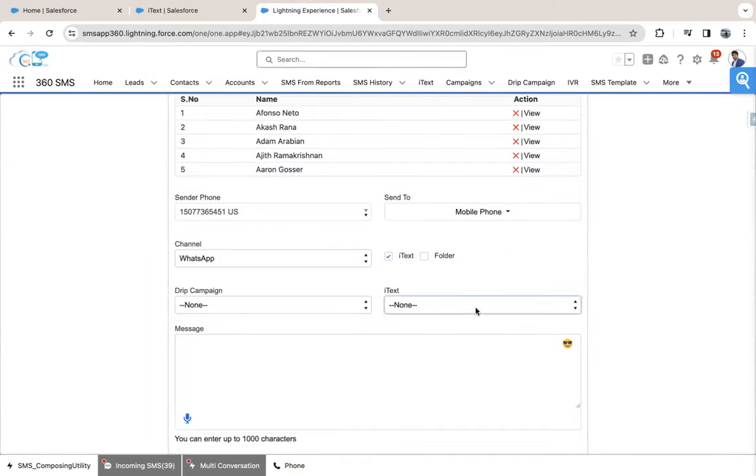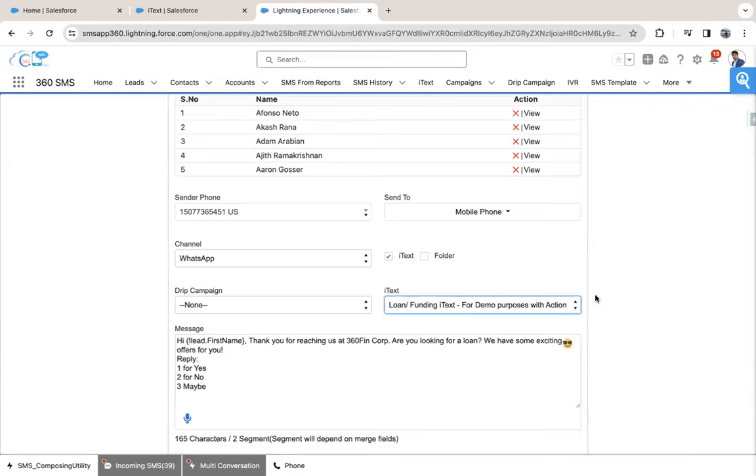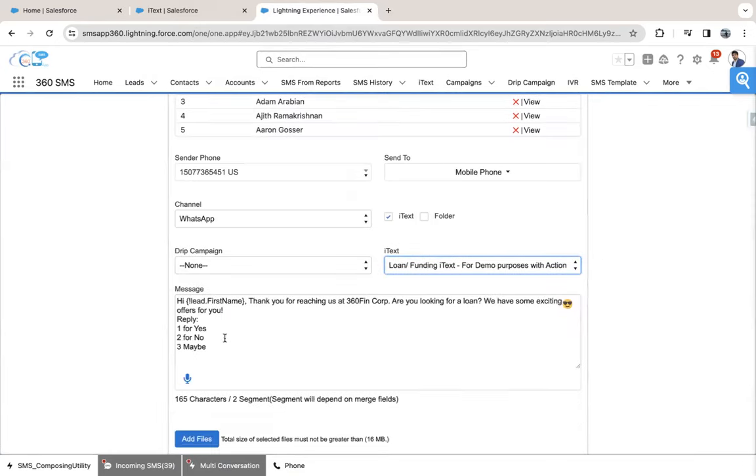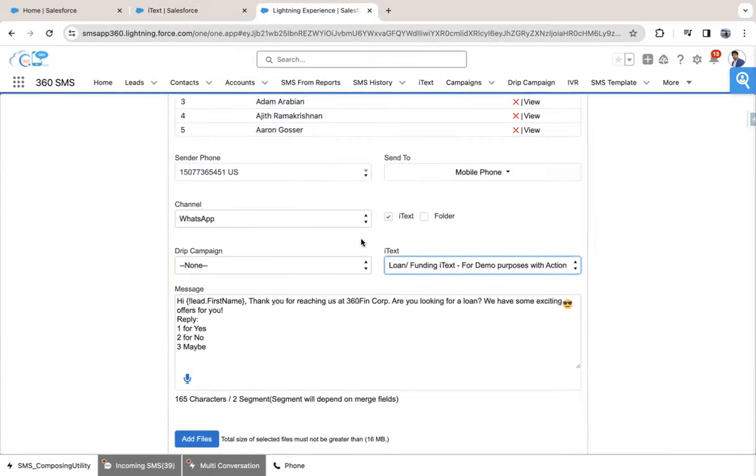What you can do with the iText is send out the first message of the iText proactively, asking them if they're interested in a business loan. And whatever they reply with, 1, 2, or 3, the messages that you have predefined in the iText will automatically trigger out. So you can use the iText as a part of a bulk SMS as well.